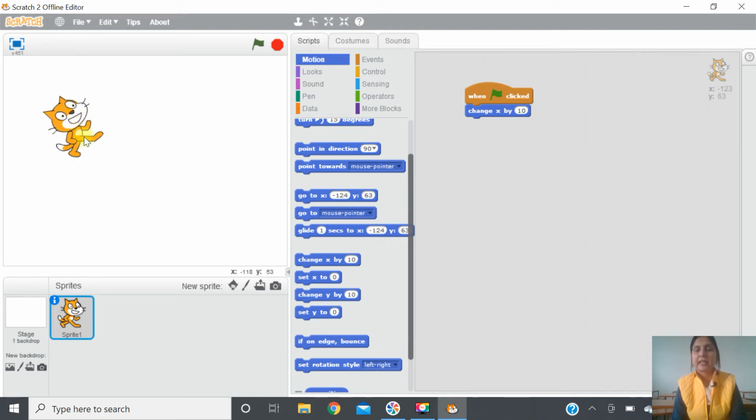At present the sprite is here, but if you want to change the x coordinate by 50, it will change the x coordinate by 50 on the click of flag. Fine. When you click on flag, the x coordinate is changing. I hope it is clear.